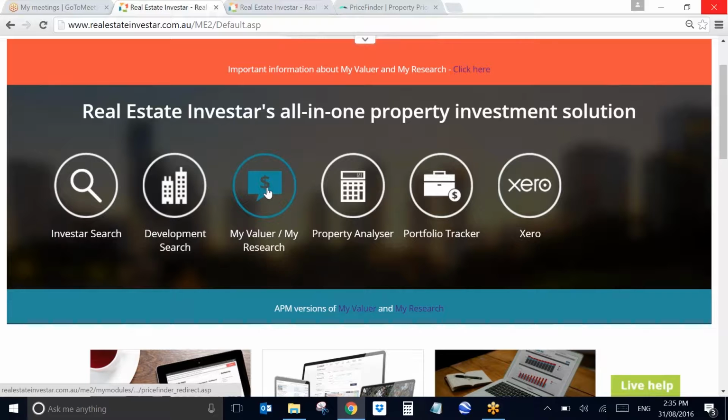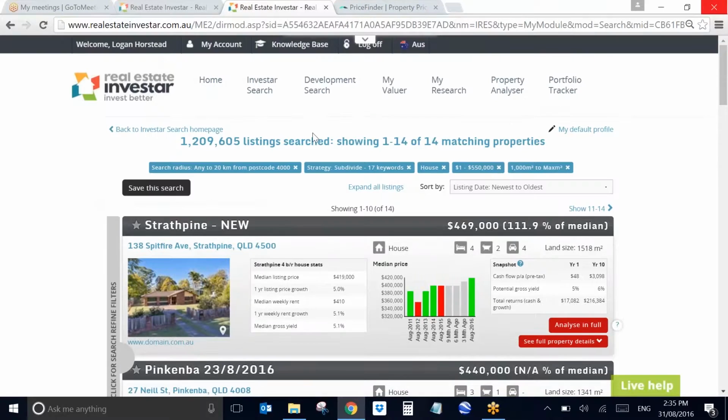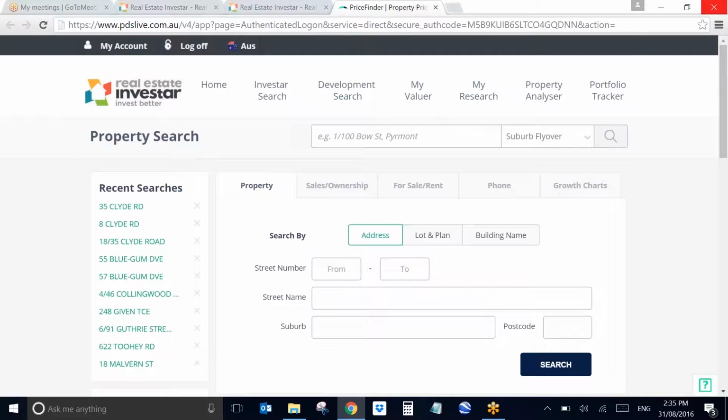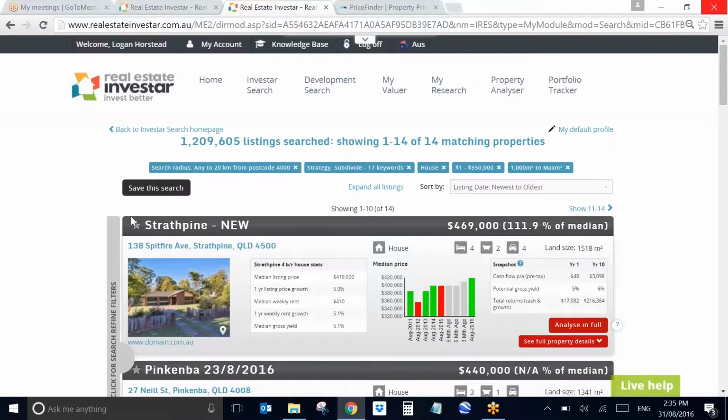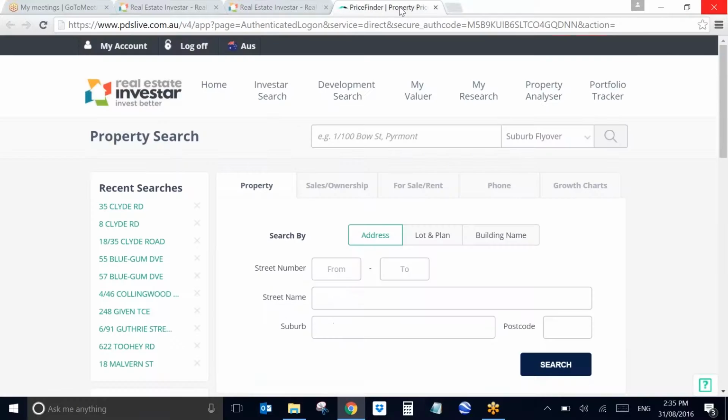You can simply access My Value and My Research from your homepage by clicking on the icon here. Alternatively, if you're in your search, you can scroll up to the top of your page and click on My Value or My Research, which will open this page, My Value and My Research powered by Price Finder. What I'm going to grab from this is just the address, and we're going to utilize Price Finder to check the boundaries of this property.